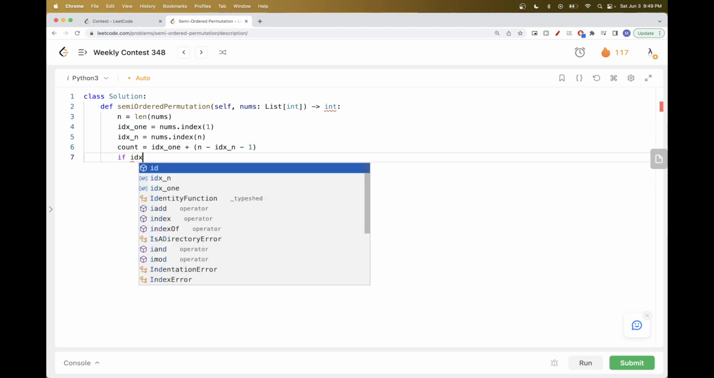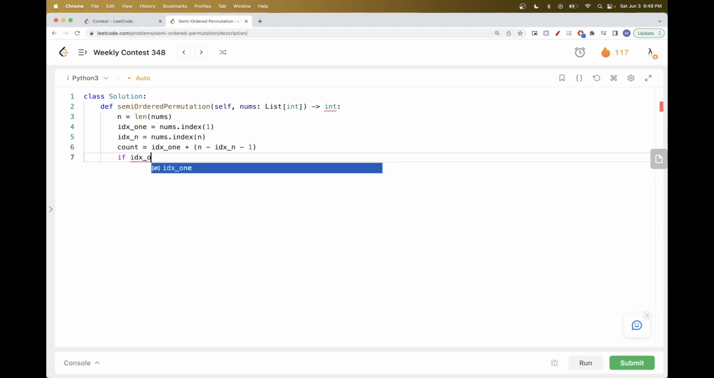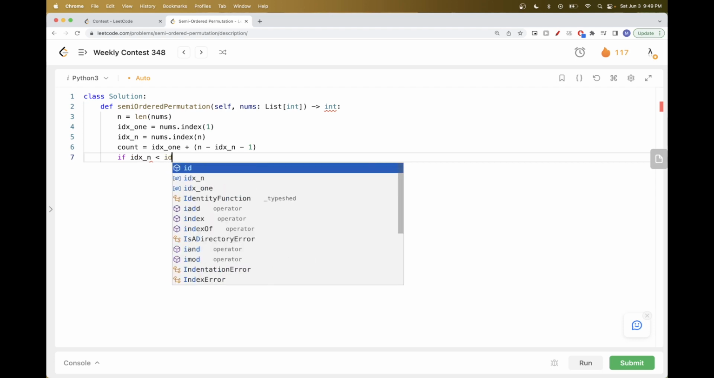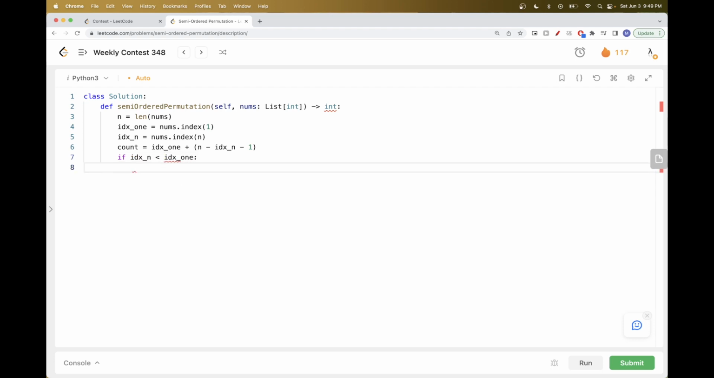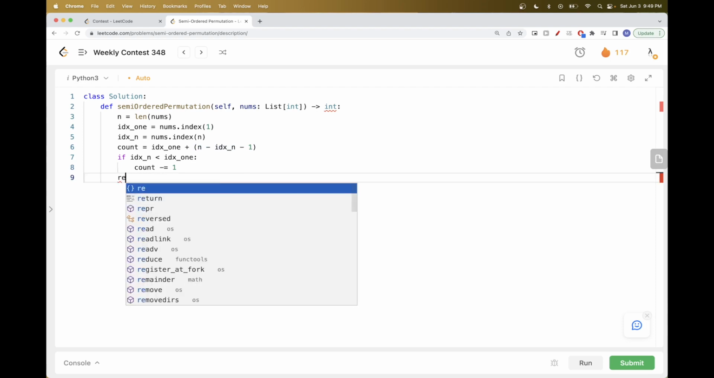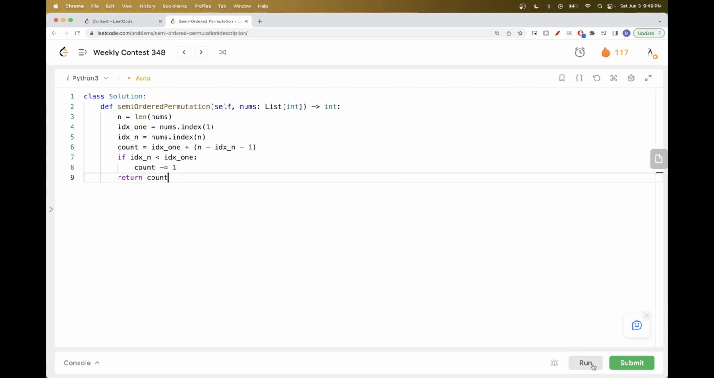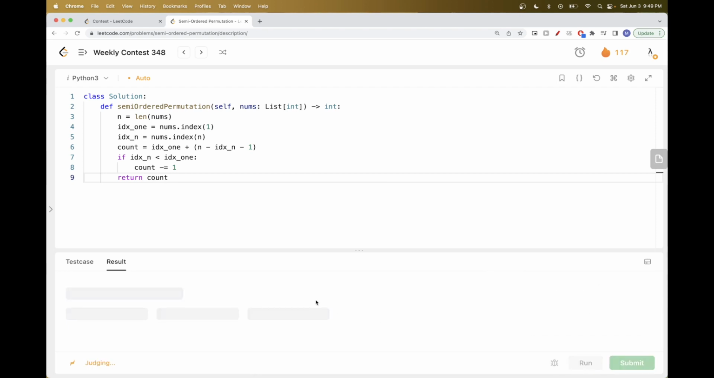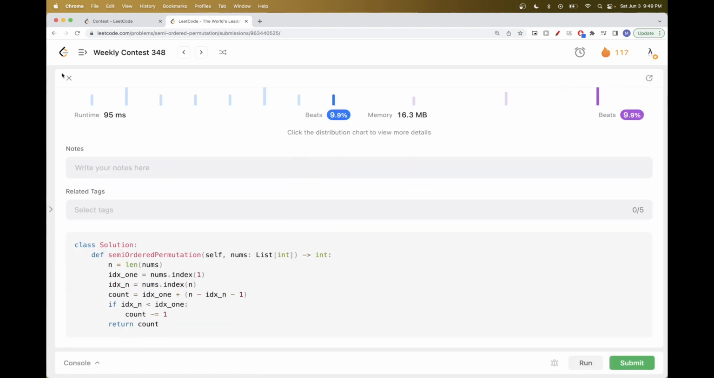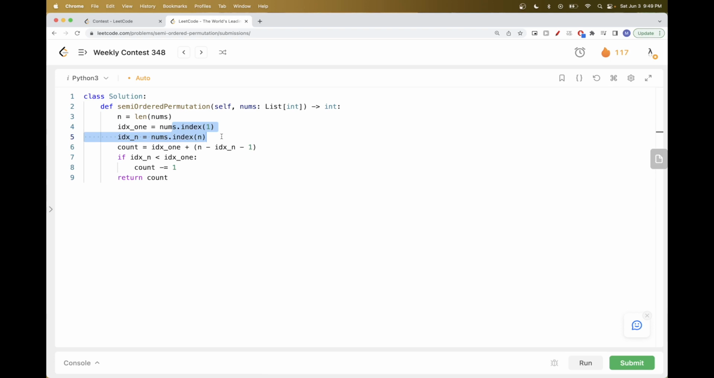And then we need to handle the special case: if the index of n is smaller than the index of 1, then 1 will move n 1 position to the right, and so we just need to remove that from this part here, so we subtract 1, and then we can return count. Okay, so let's run this and let's submit, and this passes. Now the index call here is going to be O(n), and so overall we have O(n) time, and since we are not using any extra space, the space is going to be O(1).